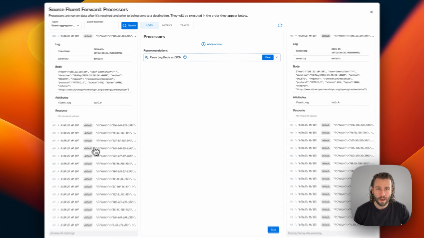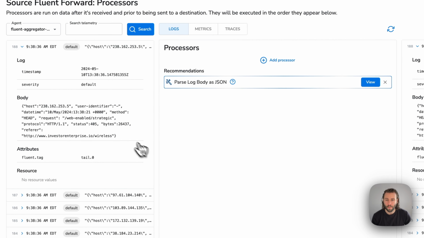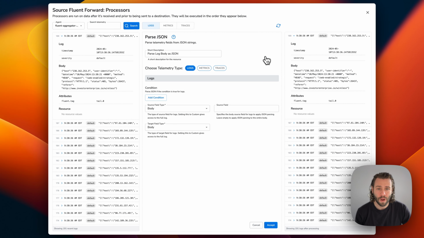And immediately you're going to notice something brand new. We've got these great recommendations happening in the pipeline now. And so here we're noticing the log body appears to be JSON, and BindPlane's asking if you want to go ahead and parse that. So let's view this recommendation. We'll go ahead and accept it.